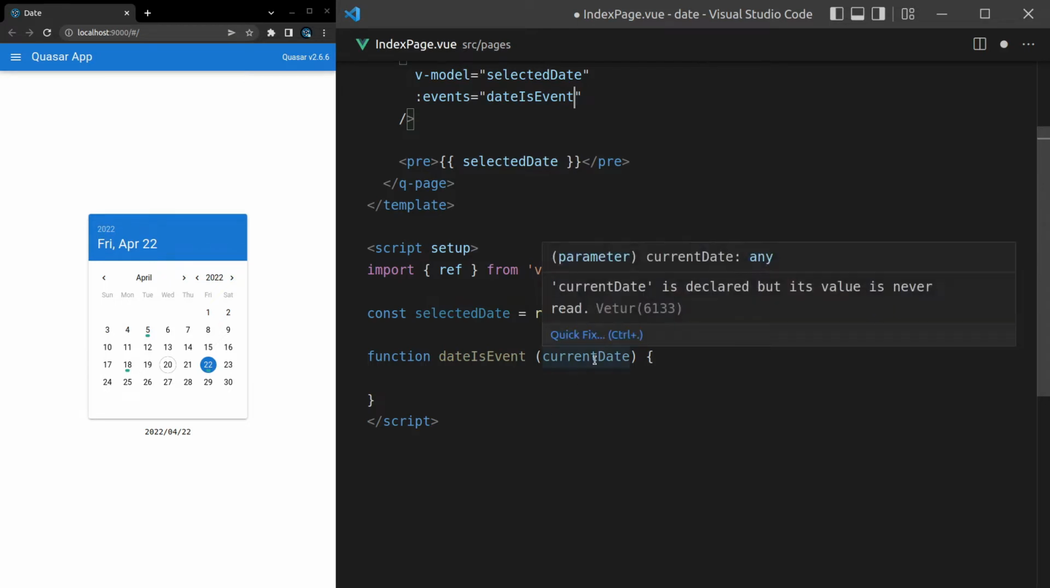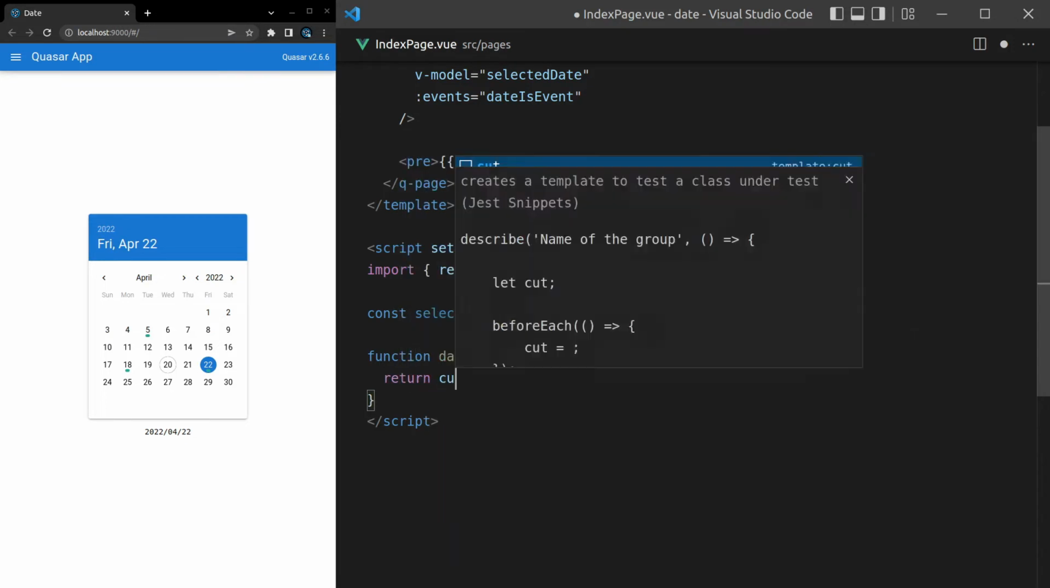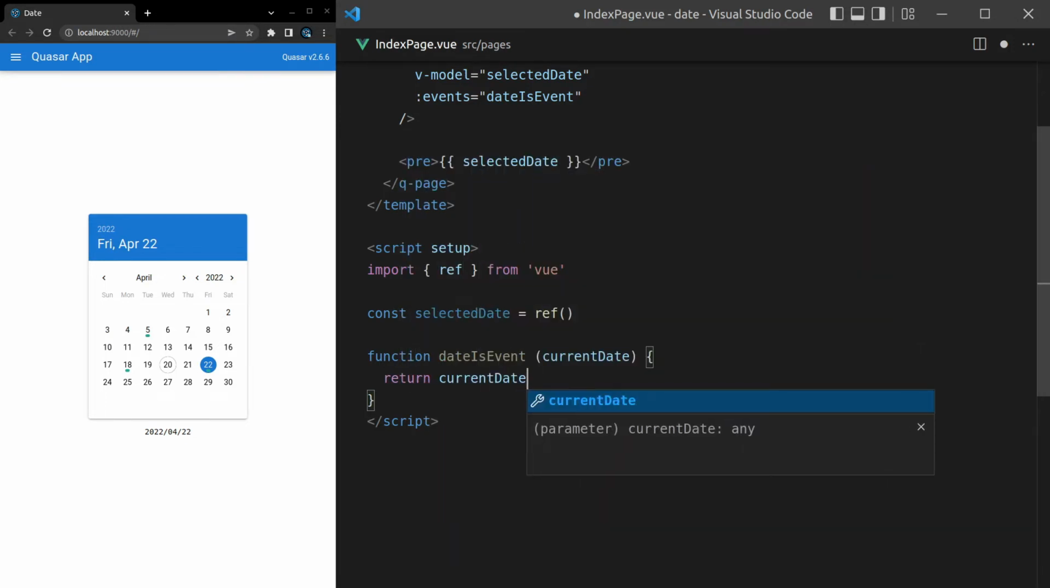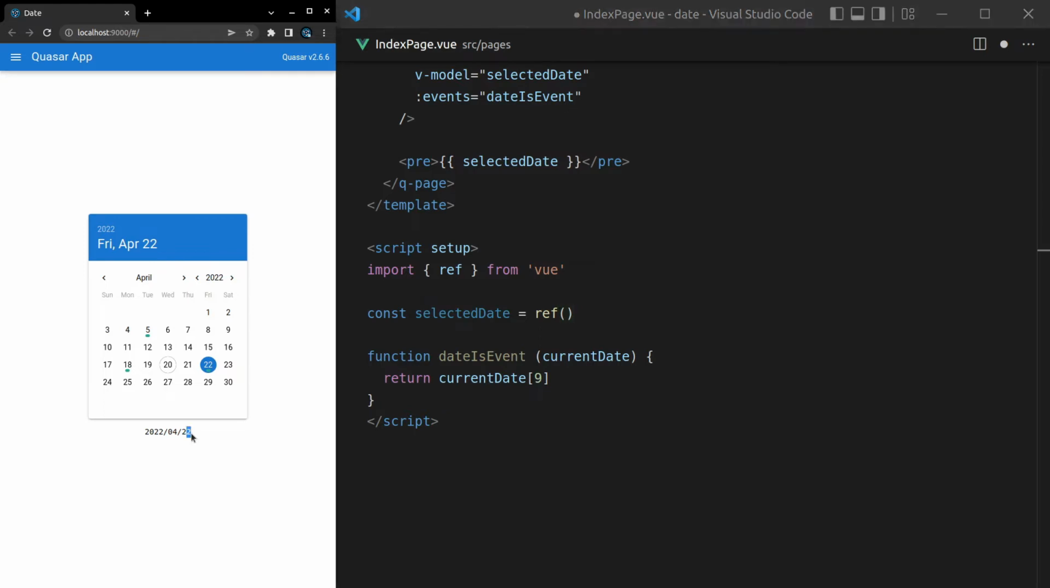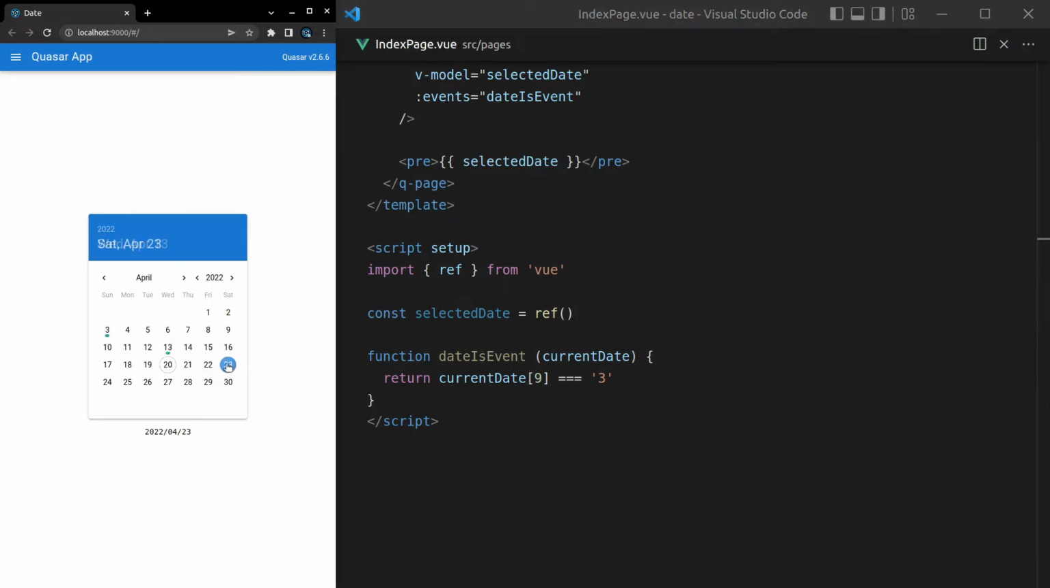It's going to feed it the current date that it's testing. And then we can say, for example, currentDate. And if we say 9, then it's going to say 0, 1, 2, 3, 4, 5, 6, 7, 8, 9, the last number here. And we can say if that is equal to a 3, then it is an event. So let's save it. And notice that everything where the last number is a 3 is then going to be showing up as an event. So how cool is that?